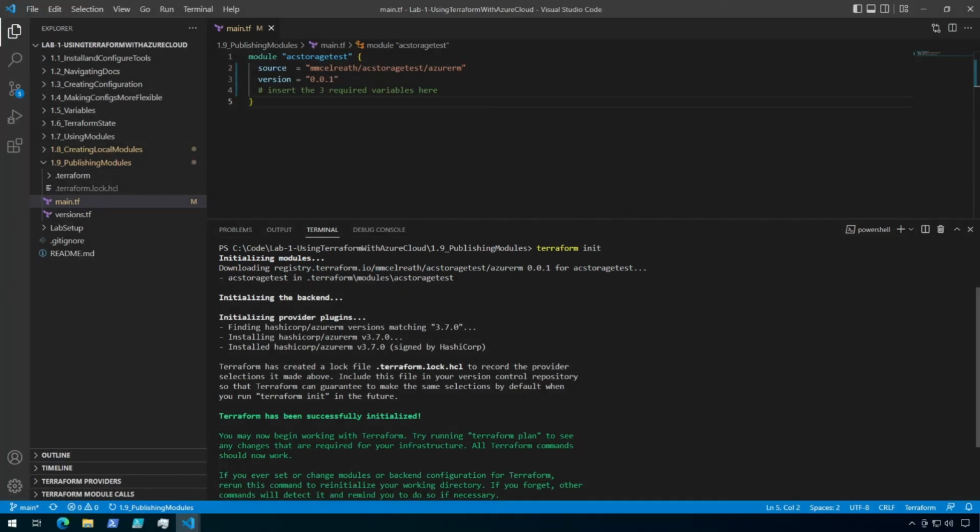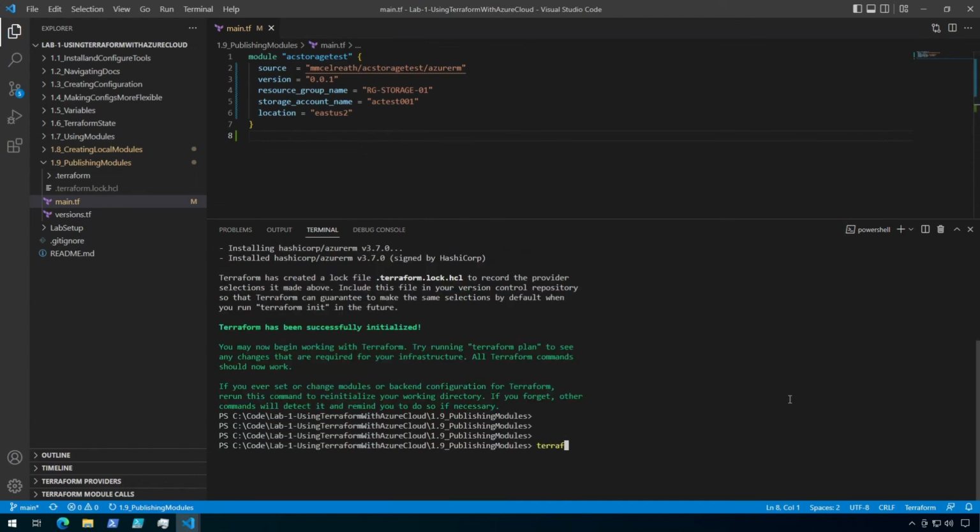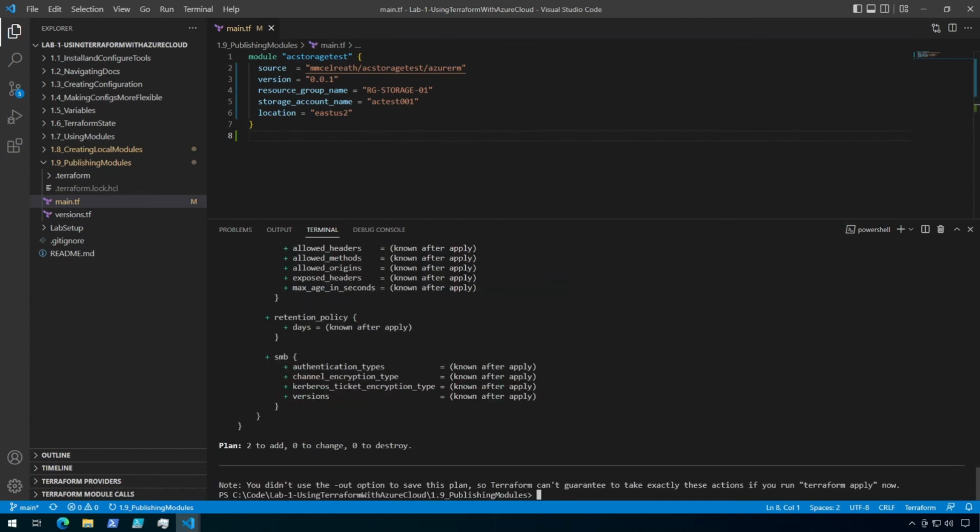Okay, let's go ahead and add the required variables for the module. Once the required variables have been specified, save main.tf and run a plan. That's how easy it is to publish a module to the Terraform registry.